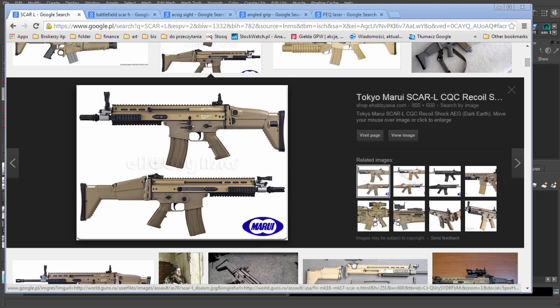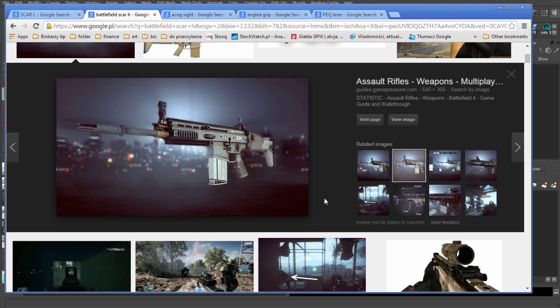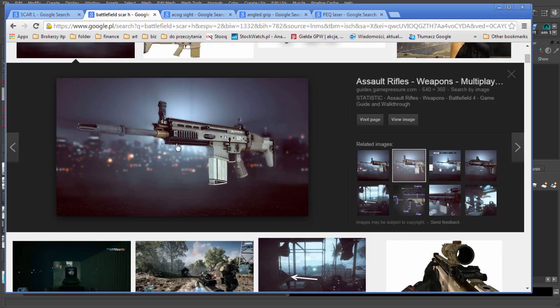Okay, so let's talk really quickly about what we are going to do here, why, and what tools we are going to use. So you can see we will be working on the SCAR model. If you've been playing, for example, Battlefield 4, you should be familiar with this weapon. It's of course not the best weapon in the game. I chose it mainly because the main shape of the weapon is relatively simple.